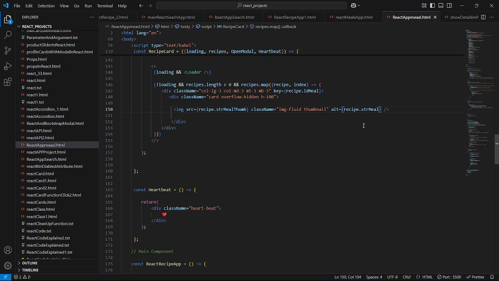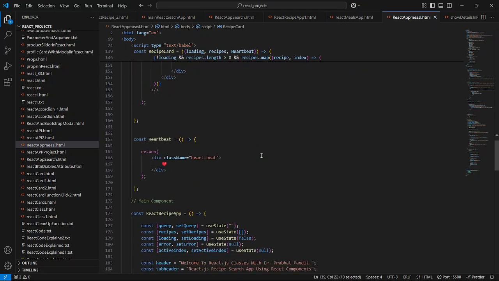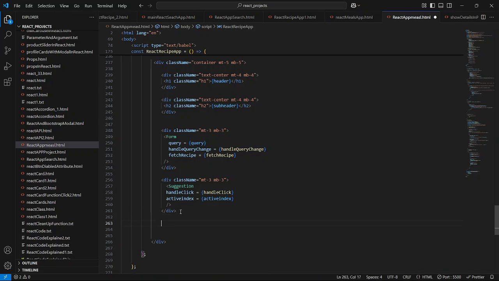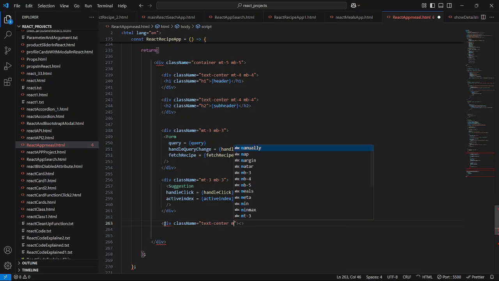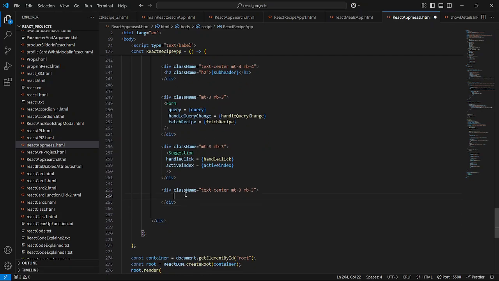So as of now, save the file, have a look in the browser. First of all guys, let me just remove this prop, open modal, from here and copy this recipe component, and just come down inside the parent component. I have to show the data also. So we will say here div, I'll give the class name text-center, margin top 3, margin bottom 3. Close this div very quickly and just open this.